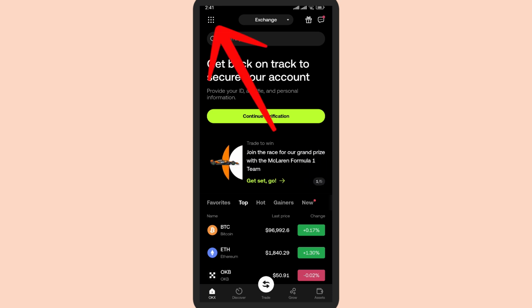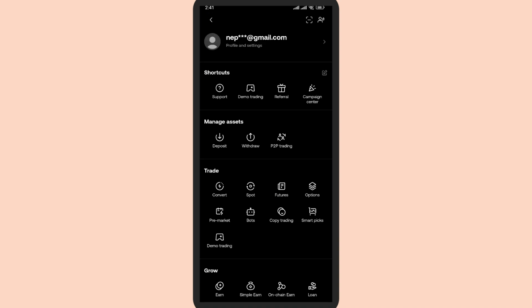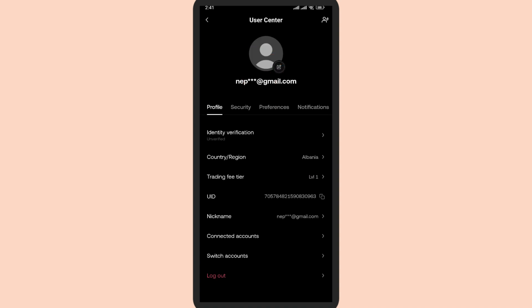Now here on the left top, you can see this dots icon. Simply tap on it. Now here on the top, you'll be able to see your profile name. Simply tap on your profile name. So these are the settings that are available. Now here, you can simply tap on security.